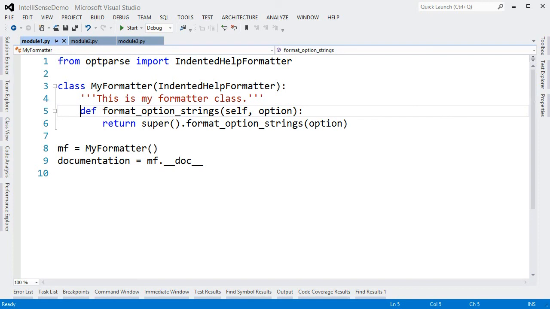This was just a quick look at the improvements we've made that are available in our current pre-release. Go to pytools.codeplex.com to download and try it, and also to give us feedback on what will help you be more productive with Python.